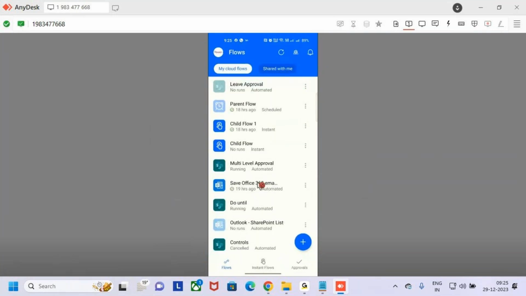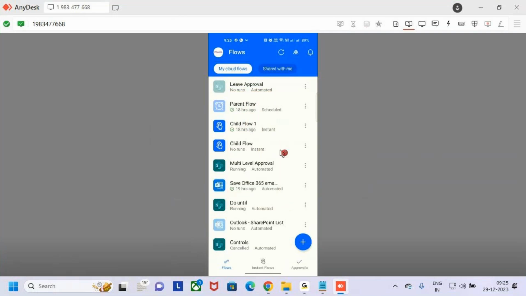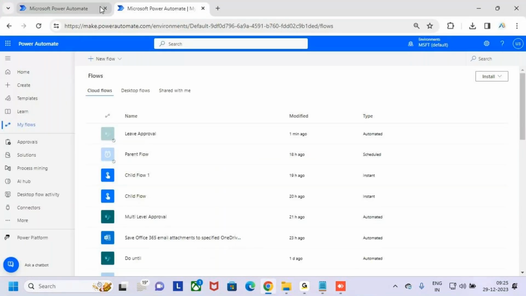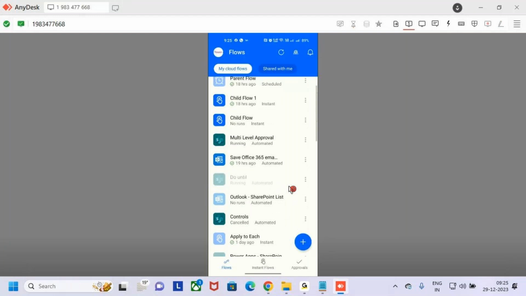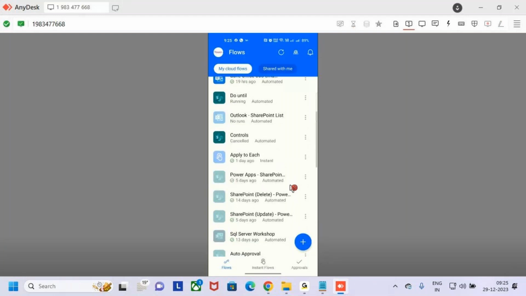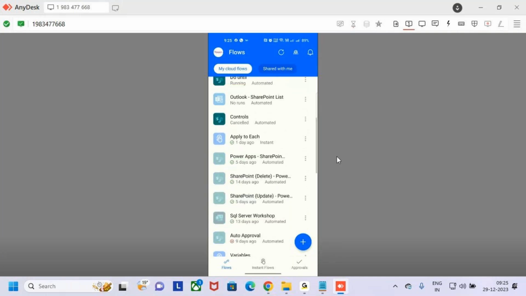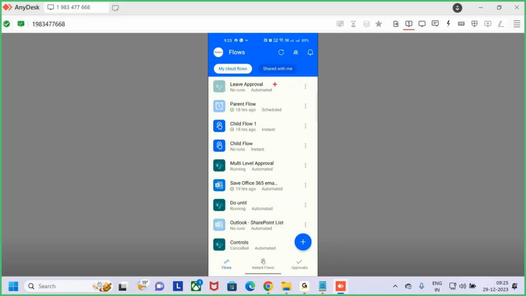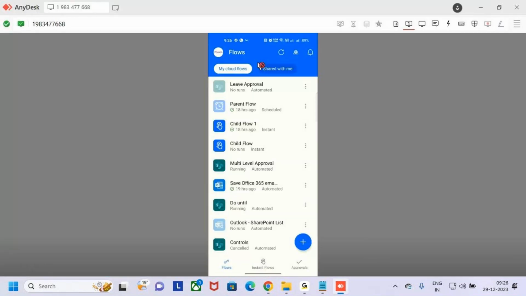Now these are all the cloud flows, guys. These are the flows we created. Whatever flows we created in the web, the same flows you are able to see in the mobile. Now see, if I scroll down, these are the different types of flows I have created here. Now on the top, there is an option called shared with me. Just like in the web UI, when I go to flows, you have the shared with me option. You can see here the shared with me. The same is here also.